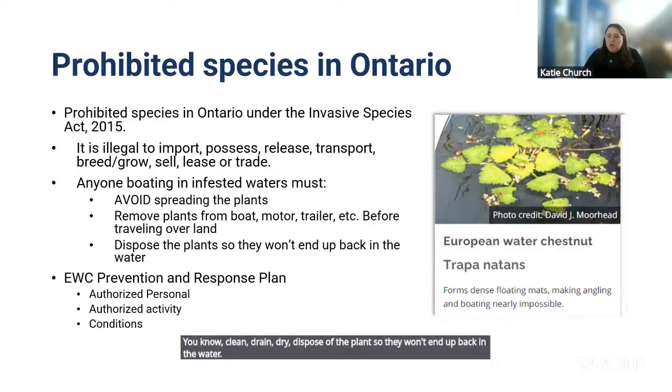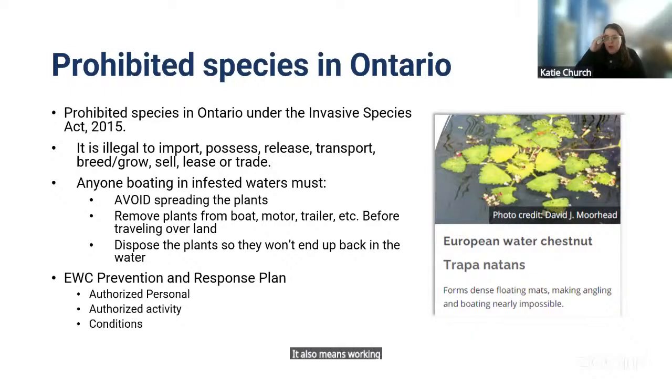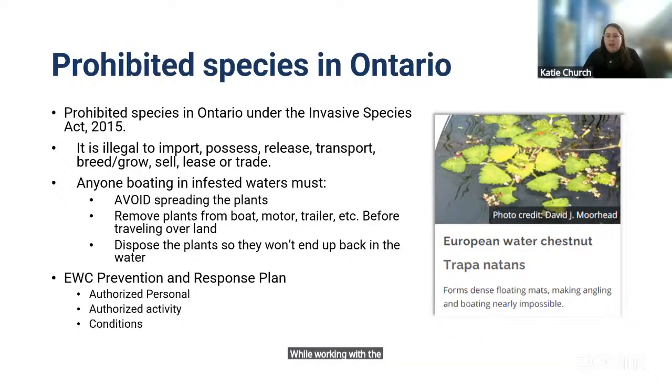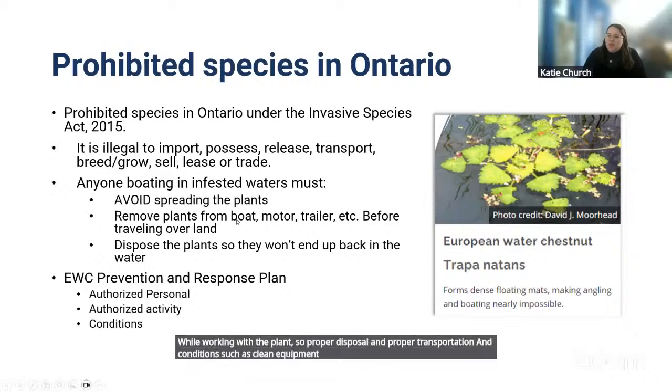It also means that when working with the plant, we must abide by the prevention and response plan set out by the Ministry of Natural Resources. This basically details the authorized personnel who can work with the plant, activities while working with the plant, so proper disposal and proper transportation, and conditions such as clean equipment protocols. This document is actually used every day in our training and in our everyday field work.